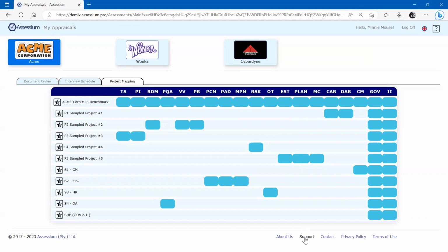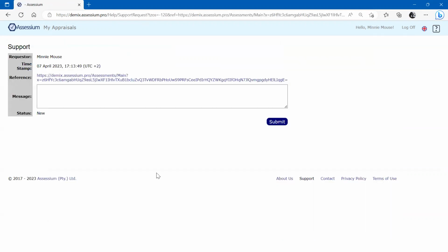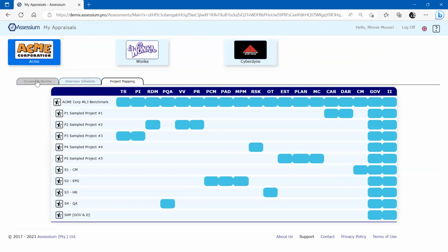Please feel free to log any bugs or improvement suggestions on the Assessium platform through the support ticket page. Part 3. Working on the appraisal pages.